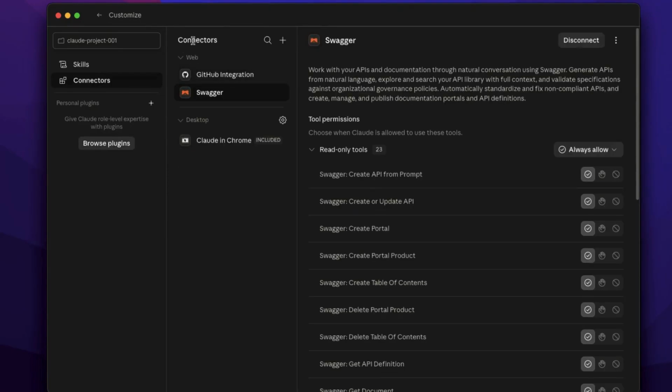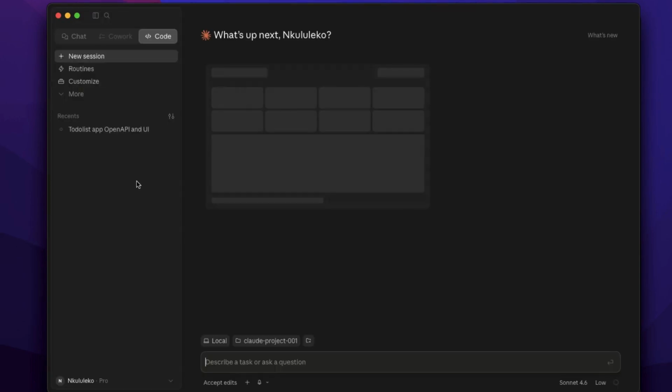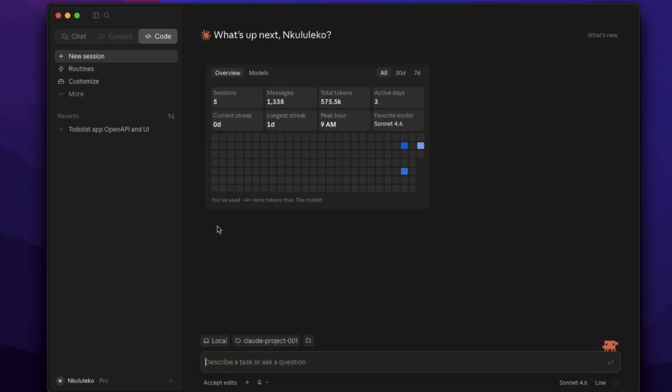So we're going to go back to our Claude, and it's refreshing and reloading everything. Now I have two tools available that I can have a conversation with and start building projects with. If you want more tools, it's the same process that we are doing here.